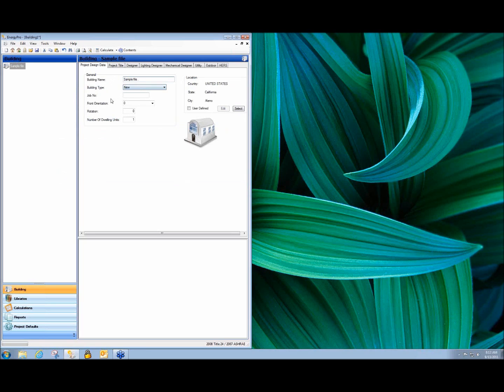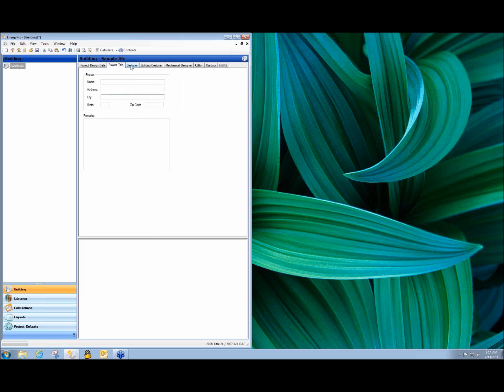Is it a new building? Job number really comes from your office, or however you label jobs in your office, or personally, that's how you'll do it there. And then project title and architect and lighting designer really is just documentation. It's not going to affect the calculations, but it'll show up on the reports.